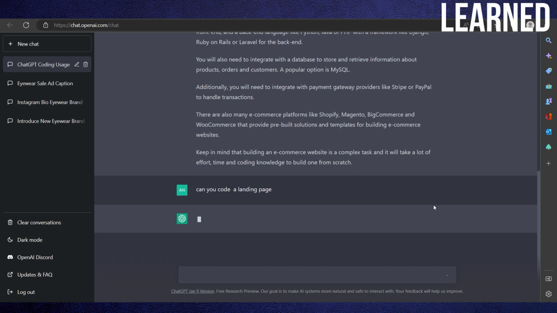And here guys, you can see that it says, I can certainly provide an example of how to code a basic landing page using HTML and CSS. So here you can just try it out, and basically you have to be very careful with the words you're choosing and what you're writing here, right? And after that you will get the answer. So you have to verify whether ChatGPT is coding it really well or not.